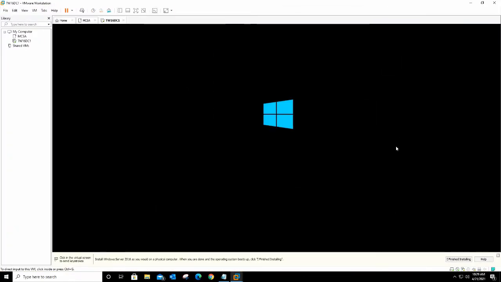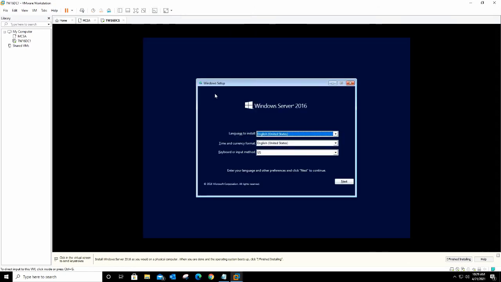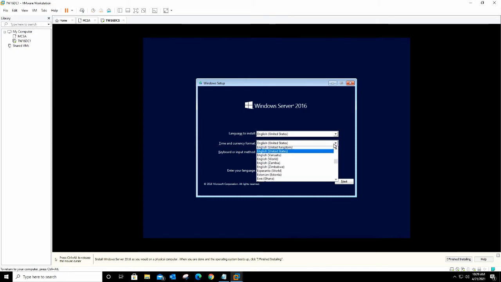The operating system is quite similar to any other operating system, but we may need to check a few things, like what type of version we will be installing. We will select India as the region. Let's find the time and currency format. It is India. Okay, there it is. Now next, and install now.